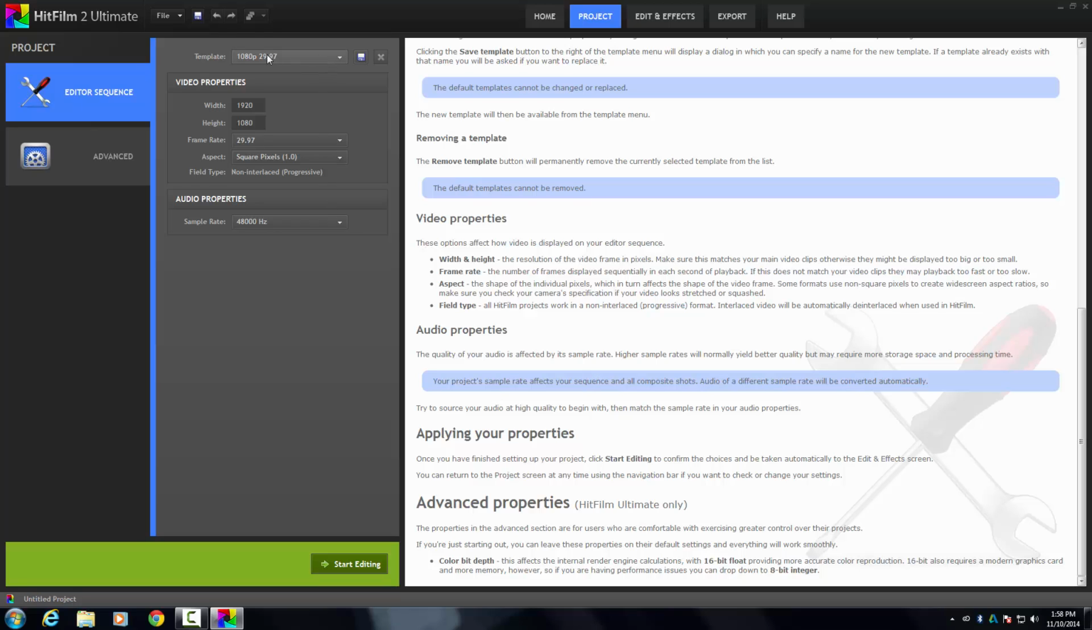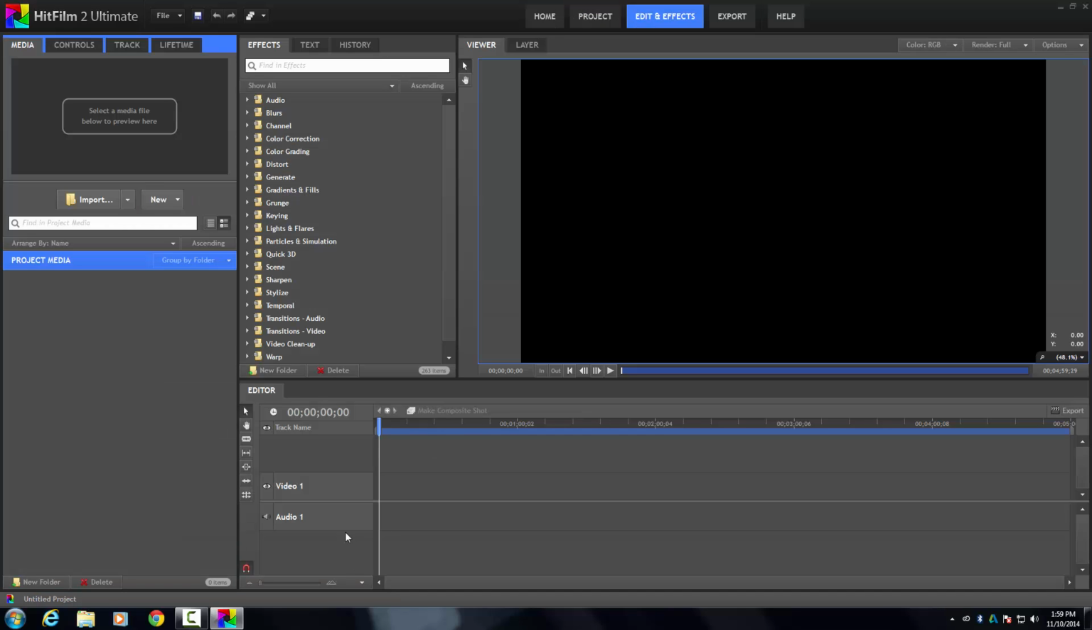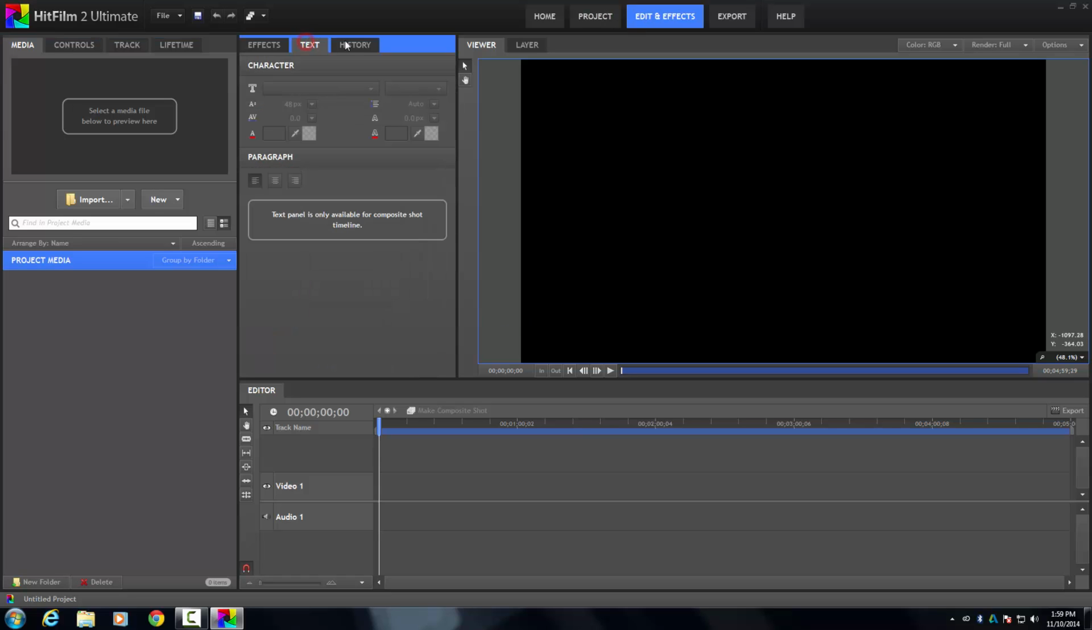And then before you start, you've got the scale of the film or the quality of the project you want to make. You can go all the way up to 4K on this if you just change your width and your height in there, and then all you do is simply click start editing. Now, when you first come into HitFilm, you'll be presented with your project window, and these are basically all your effects, your text, and the history of what you've created.